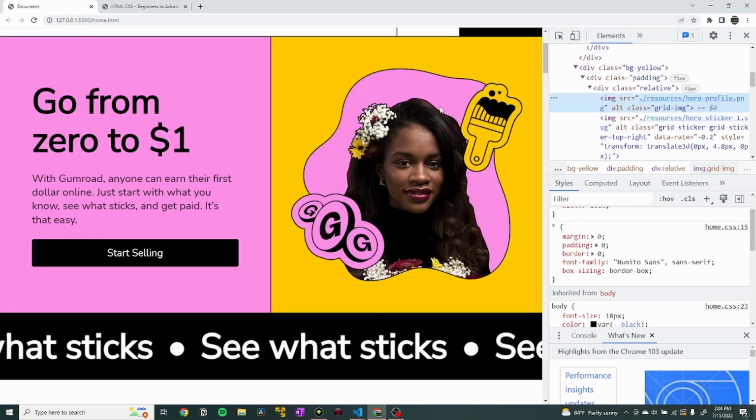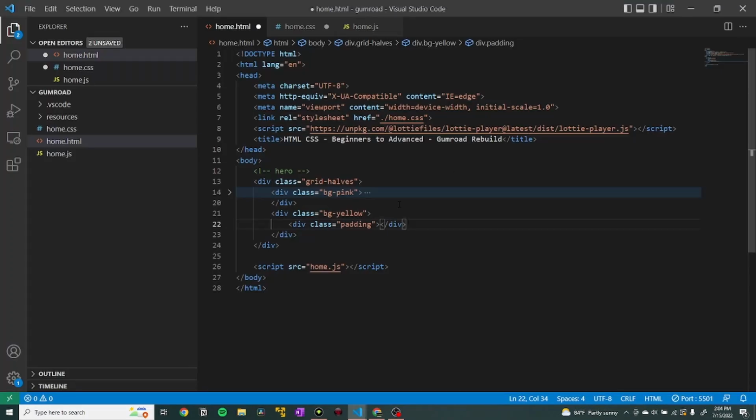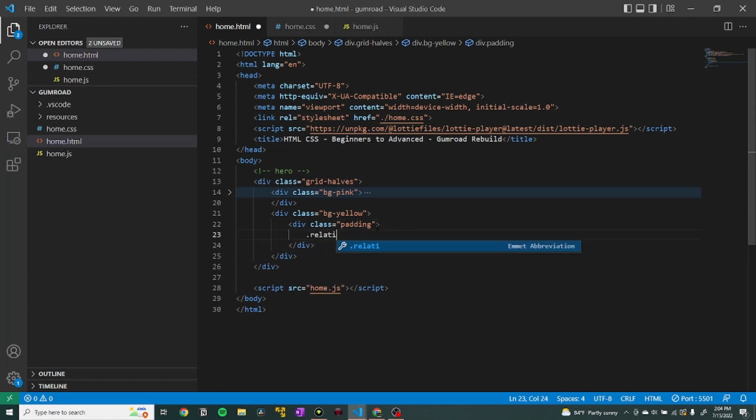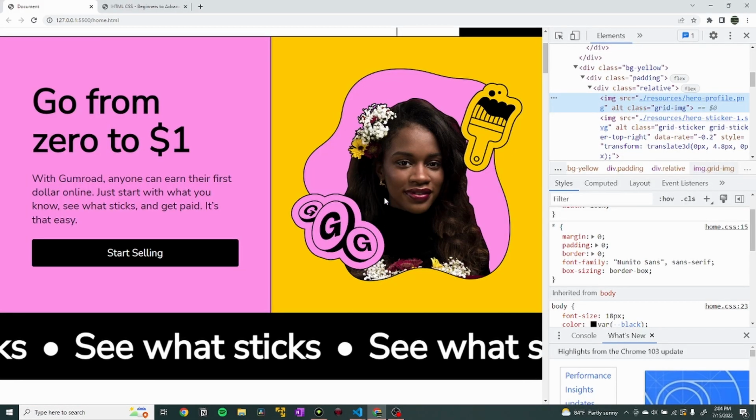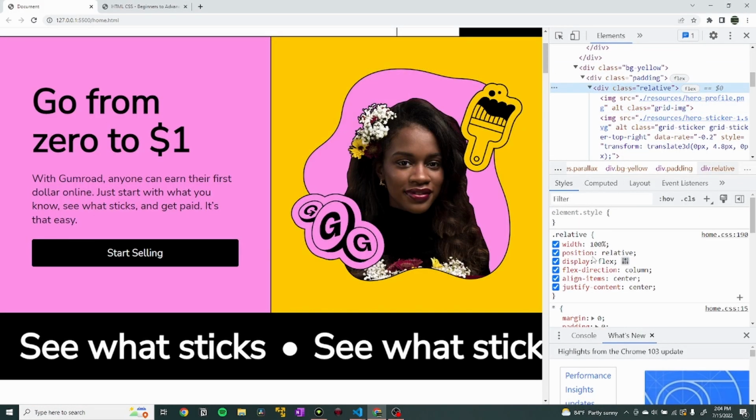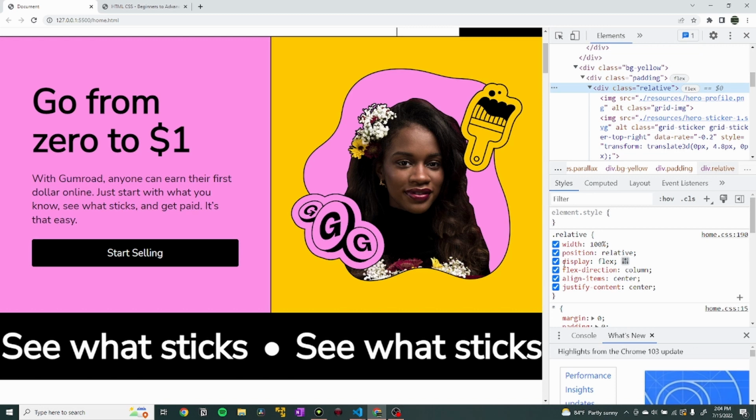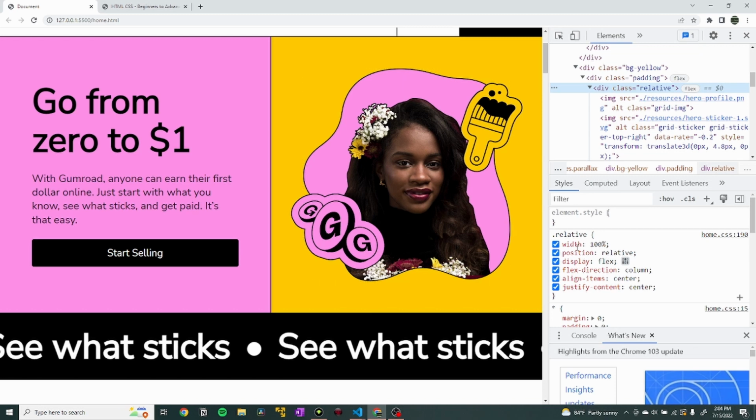And how we're going to get that to work is by adding yet another class called relative. Now what this relative class does is it's just going to be a class that has the styles of position relative, okay? If we click back here, as you can see, it just has the style of position relative, and it's set to flex, okay?